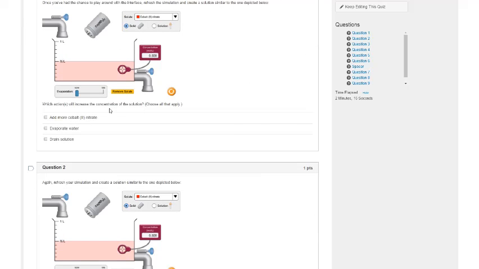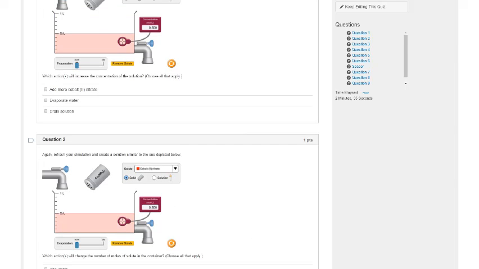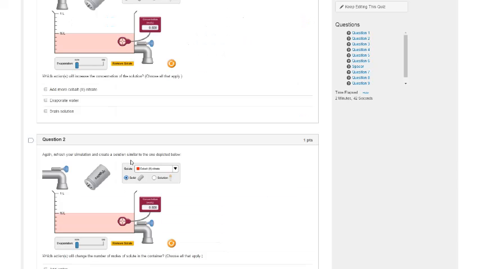How would you increase the concentration of your solution? Again, every time they want you to refresh your simulation and create a solution similar to the one depicted below. So this is cobalt(II) nitrate, and we want a 0.5 mole per liter concentration with no evaporation, with a half a liter in the tank, all that kind of stuff. So it's up to you to create that type of solution.